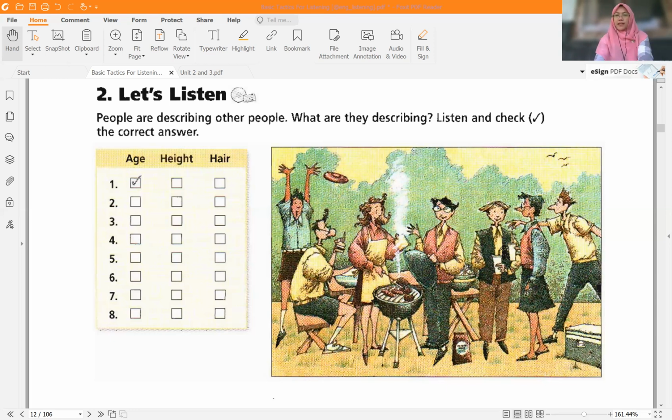Yeah, so we already listened to the audio. Now you can, of course, replay the audio. We have seen that the first thing you need to do is decide how old the child being described is.